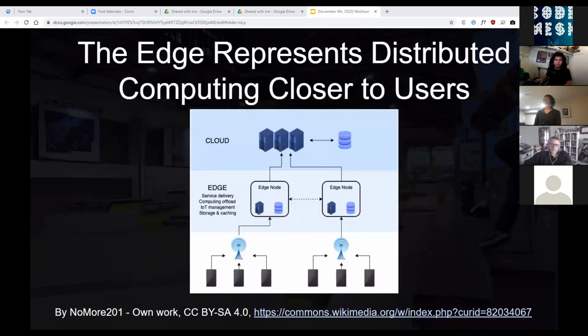In particular, what is edge computing? The edge represents putting your servers closer to your users. Traditionally, you would have a handful of servers or data centers in one place, and they'd be really big and do a ton of computation.